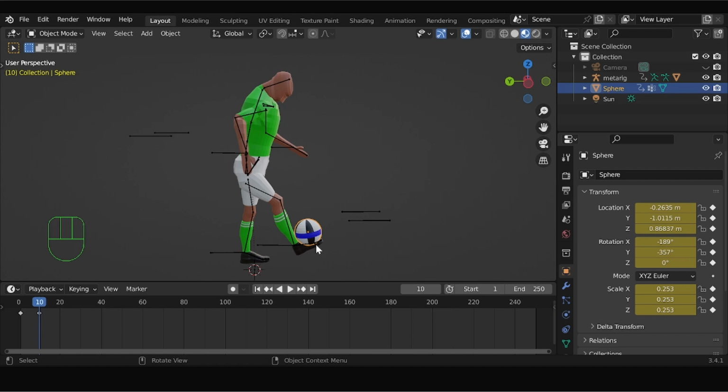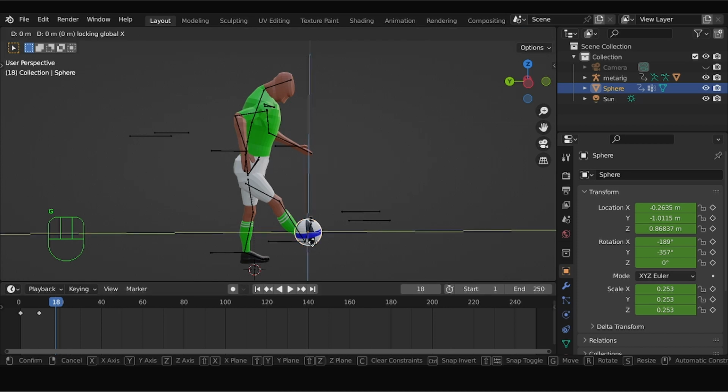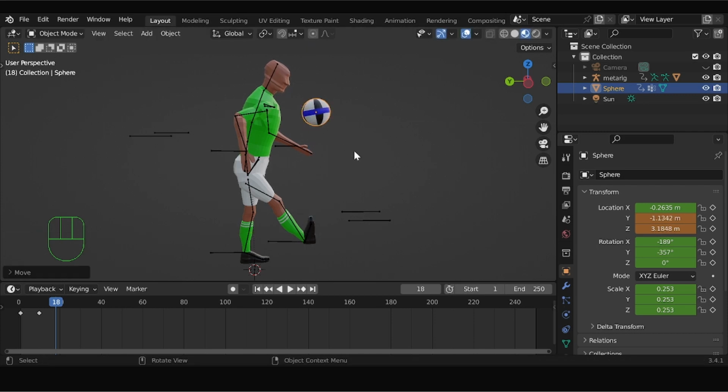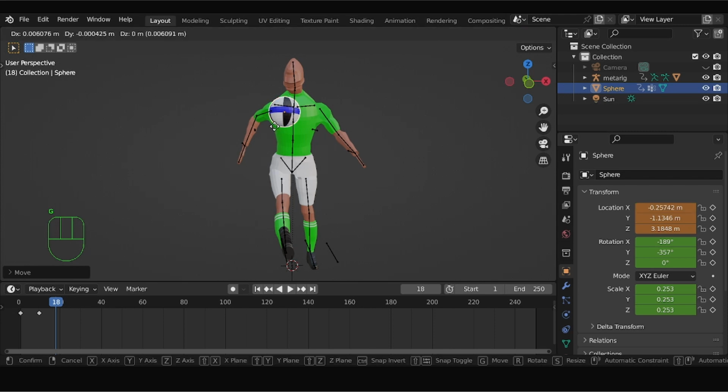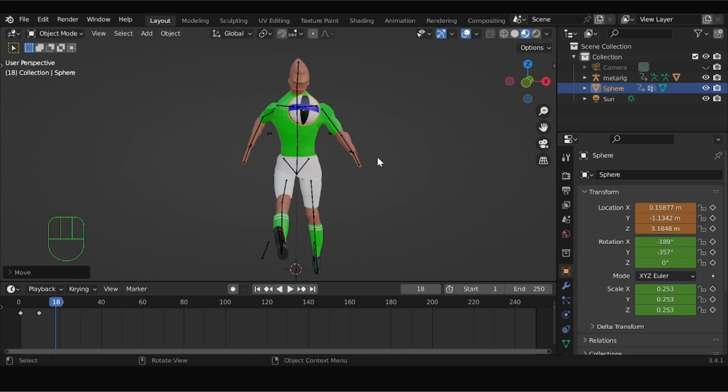So I'll go to frame 18, and then I'll move the ball. I'll press G, Shift X, then I'll move the ball to about chest level. And then I'll spin it around so I can see it from the front. And then I'll move the ball to the left side of the body. Press G and then X. And I just move it to about there. And then add a keyframe.